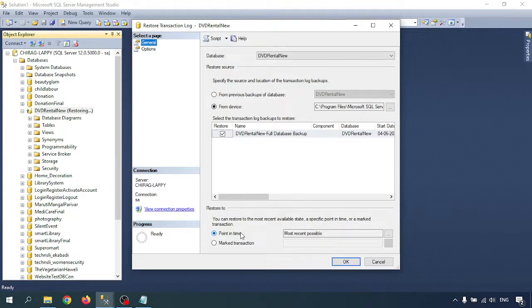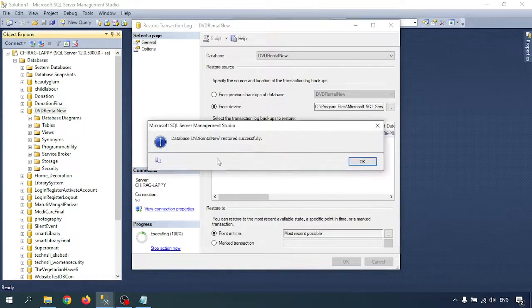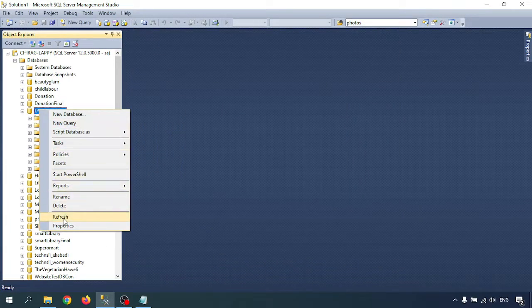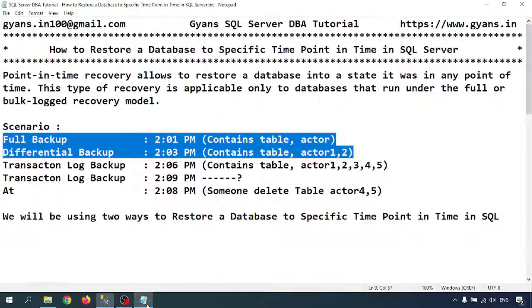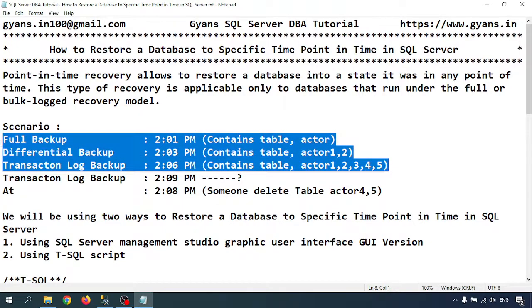So this is a point in time. Most recent will be possible. Click on OK. Yeah, we did it. The database restored successfully. Click on OK. Refresh, go to the tables. See, we have 5 tables now. So we did the point in time recovery, and we have all the extra tables in this part.